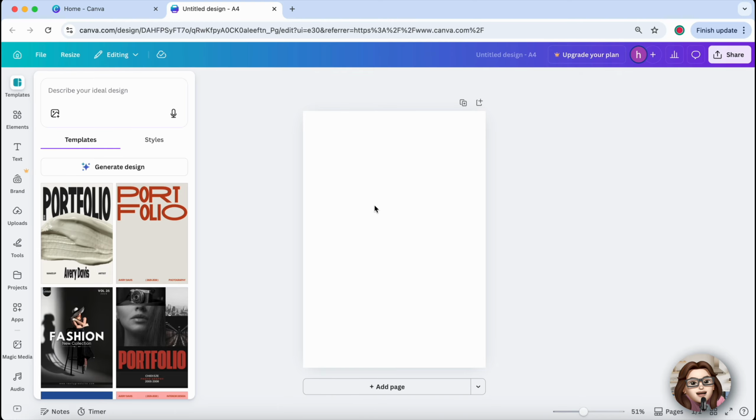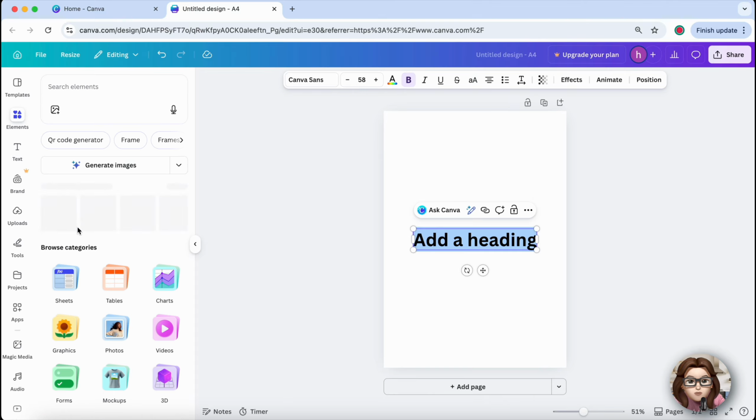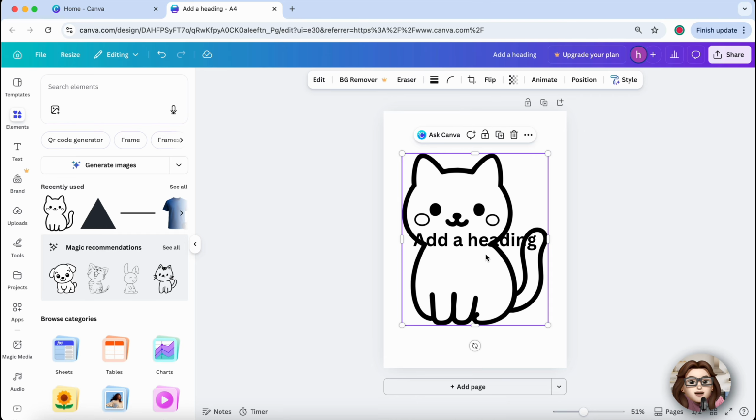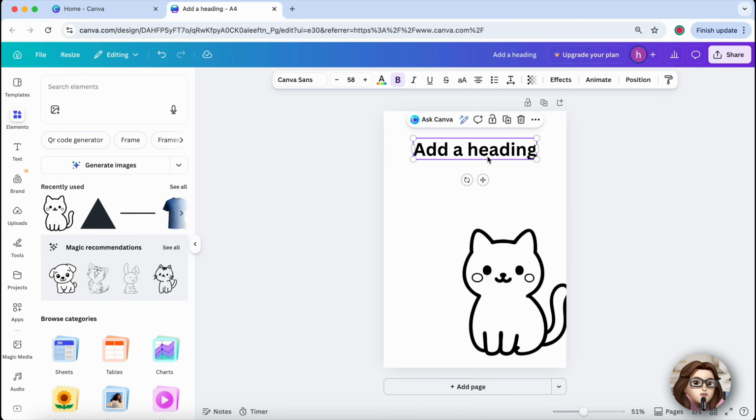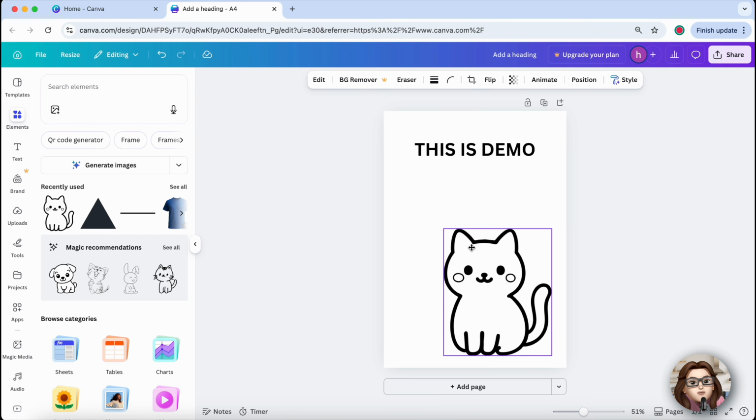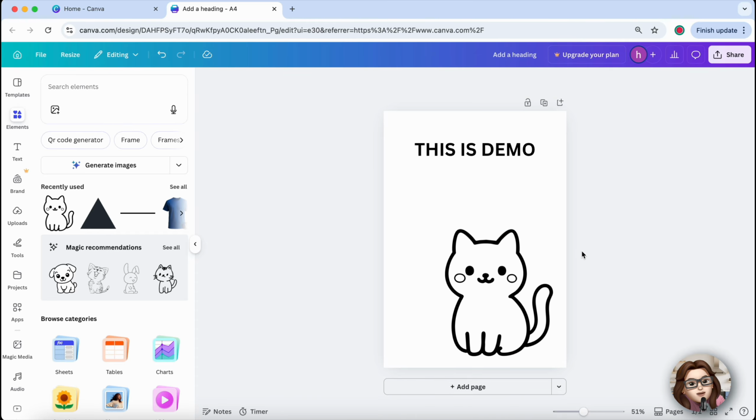This ensures your design matches the standard A4 paper size used for printing. Once the editor opens, you can start designing your page. Add text, images, shapes, or graphics depending on what you want to create, such as a flyer, poster, or document. While designing, make sure important text and elements are not too close to the edges of the page. Leaving some space around the edges helps prevent anything from being cut off when printing.